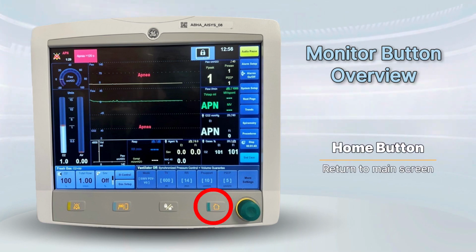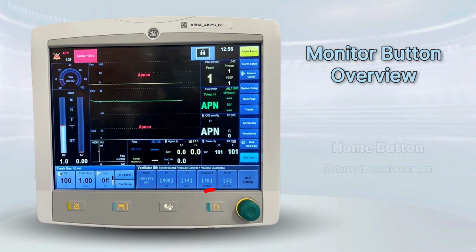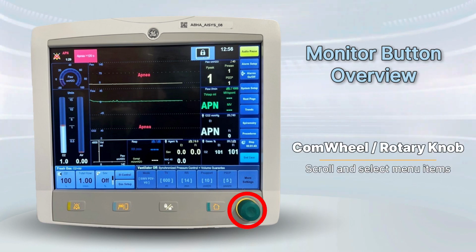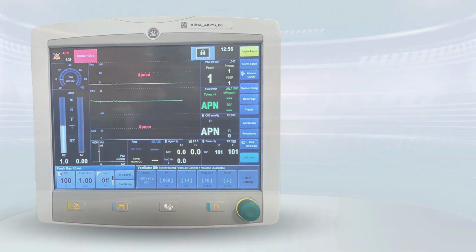Home button. Press to clear all open menus and return to the main display. Com wheel or rotary knob. Turn the knob to scroll, press to select and confirm settings.